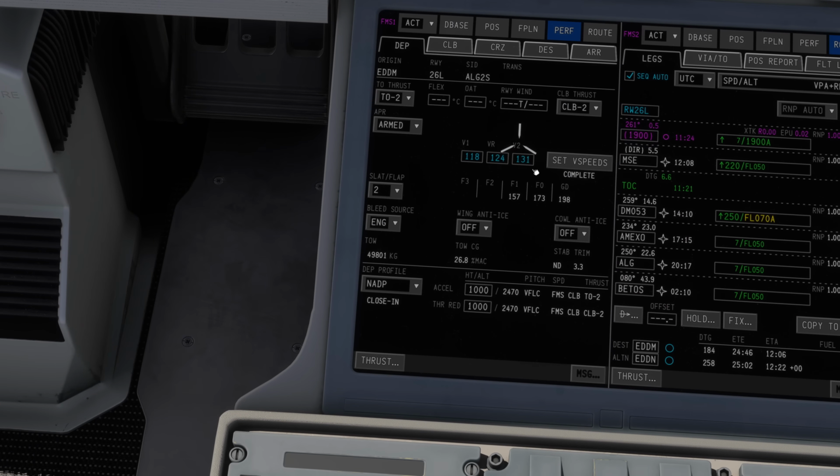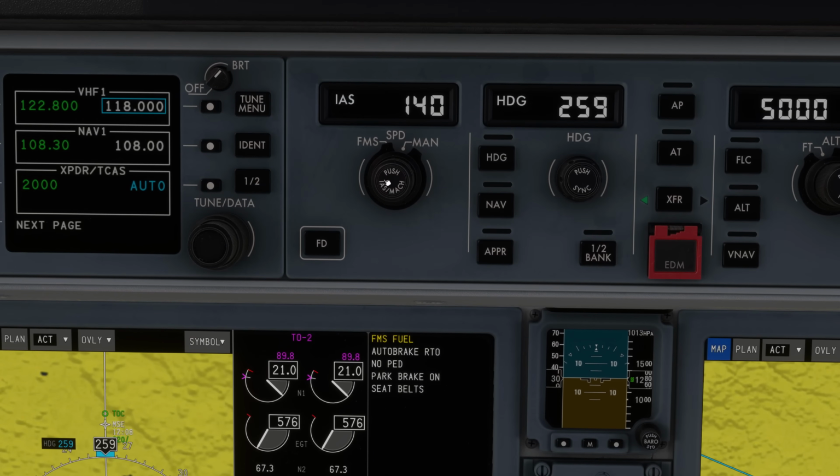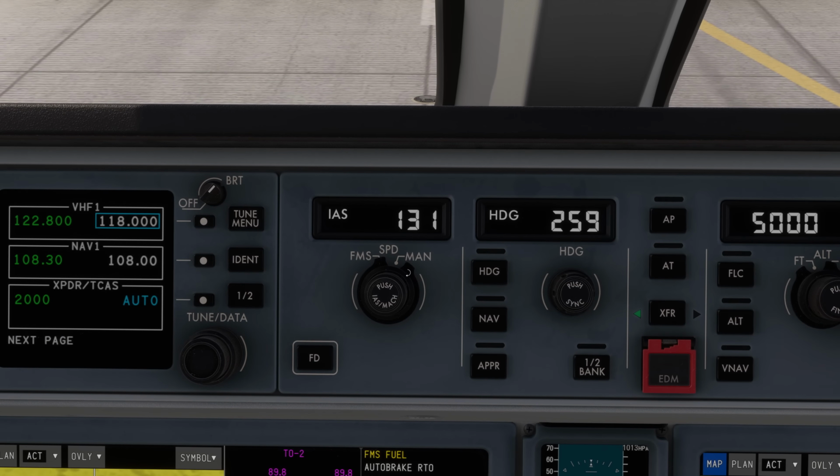Normally, prior to the flight, we do select the V2 speed in here, so that's 131 for today's flight. The reason we do this is because we take off with FMS speed control so that the airplane automatically obeys all the FMS targets, but if we have an engine failure and we need to return to V2, simply select manual and there you got it.